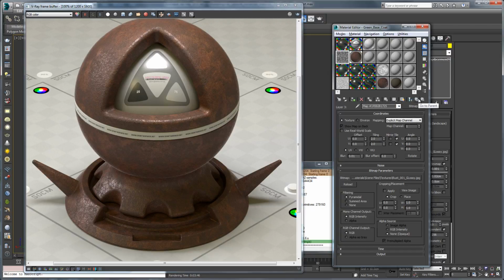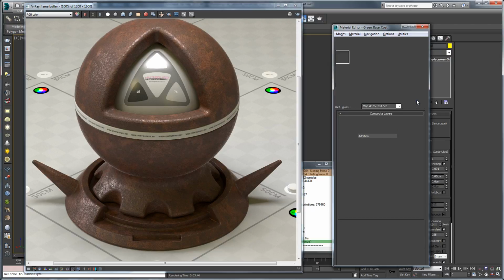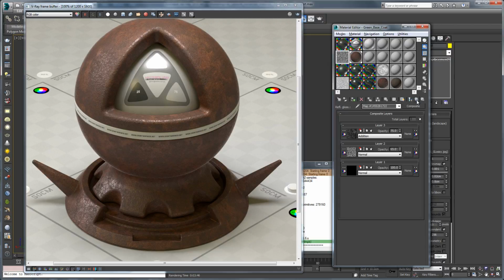So from now on, I'm going to get you to remove the blurriness from all your textures unless the texture is so noisy that V-Ray just can't handle it. But 99 out of 100 times, you can just remove that filtering.